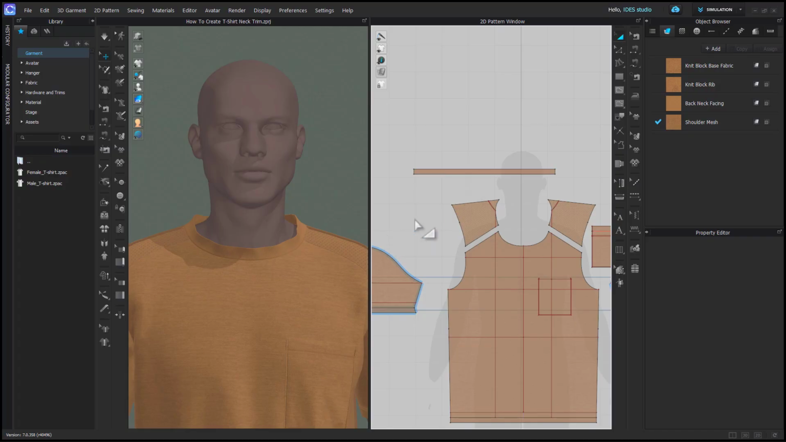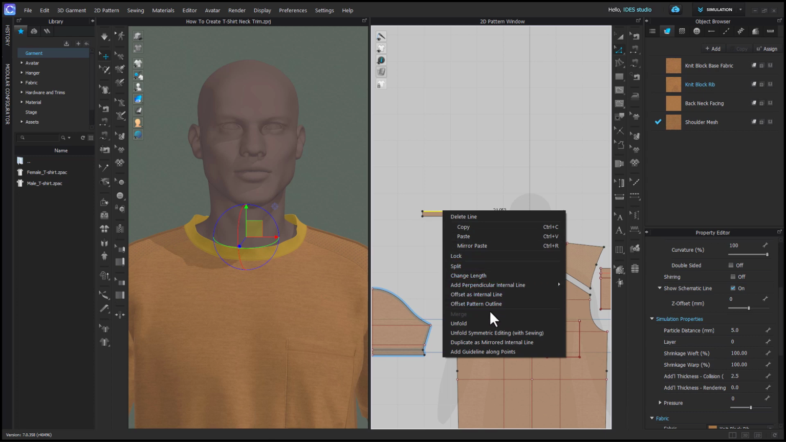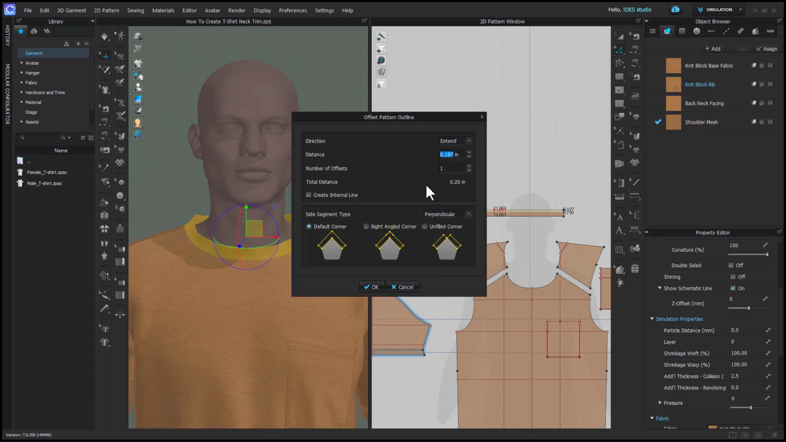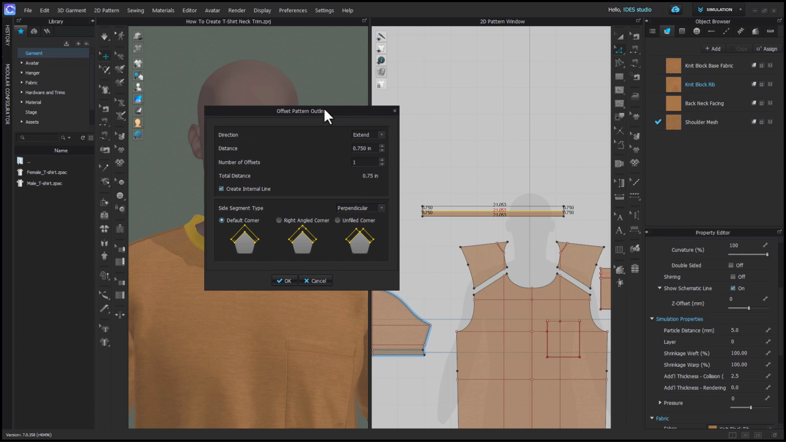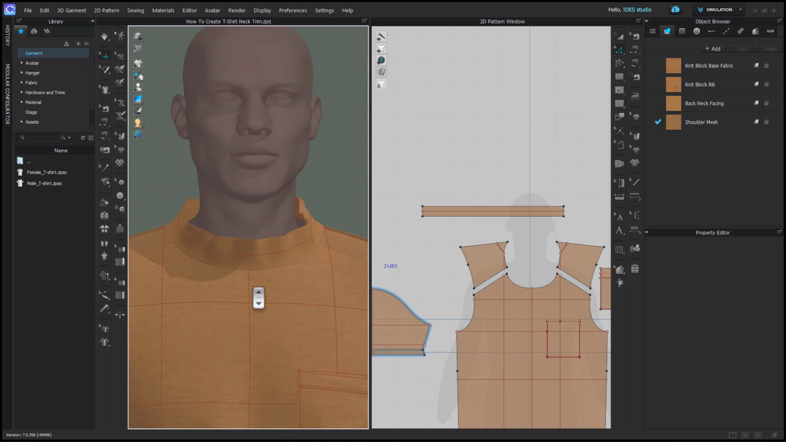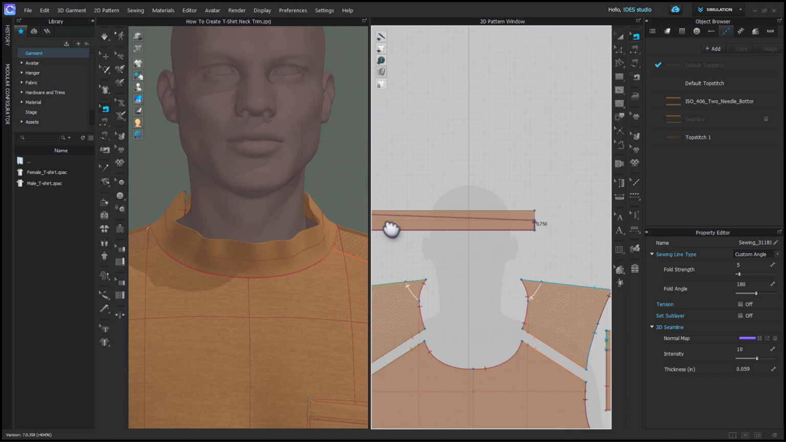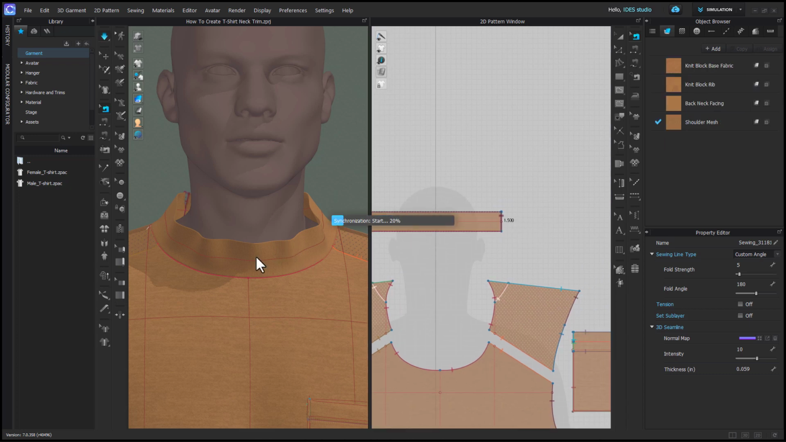To put the trim on fold, I'm going to use Edit Pattern and right-click on the top edge. I choose Offset Pattern Outline. I'm going to extend the trim the same as the height, so basically doubling it. You can choose Perpendicular in the drop-down and make sure you check the box to create internal line. In 3D, you need to make sure your internal lines are visible. You need to grab your Edit Sewing tool and extend the sewing on the sides of the neck trim. When you offset the pattern outline, it doesn't do this automatically.